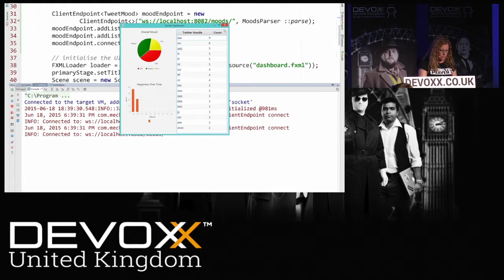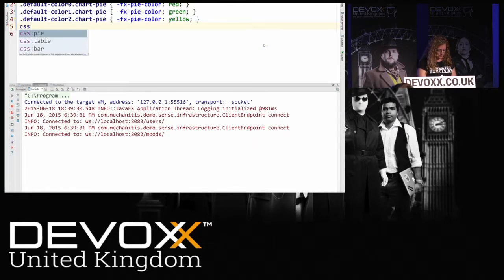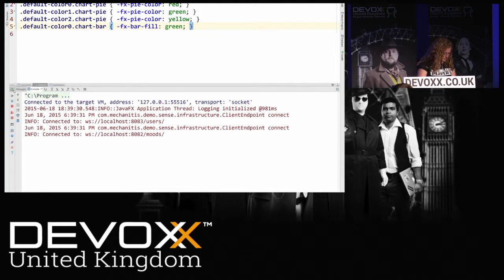The only thing I do want to do is I want the bars to be green, because that's associated with happy. So let's just quickly change those to be the right color. Not table, that's not right. So obviously here I'm just going to set the color to green.